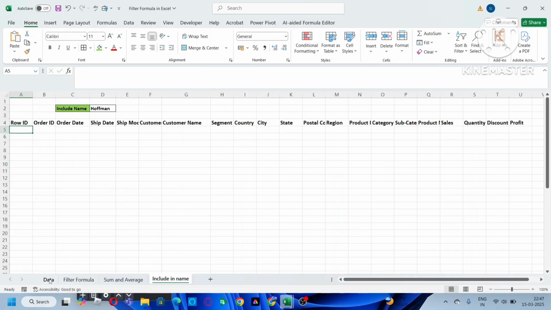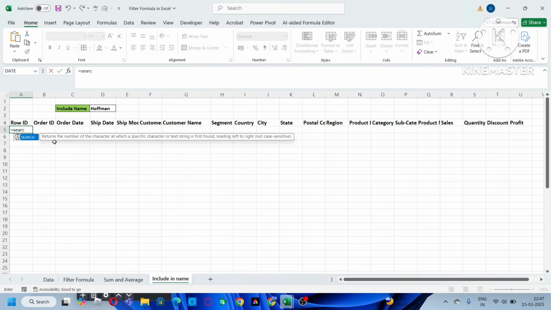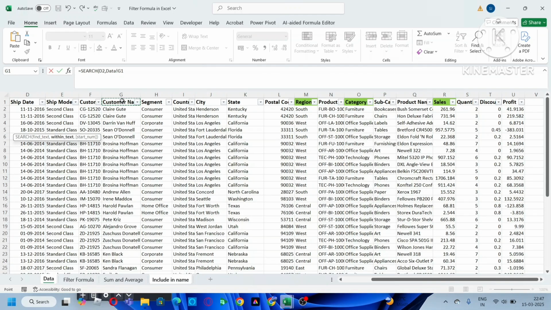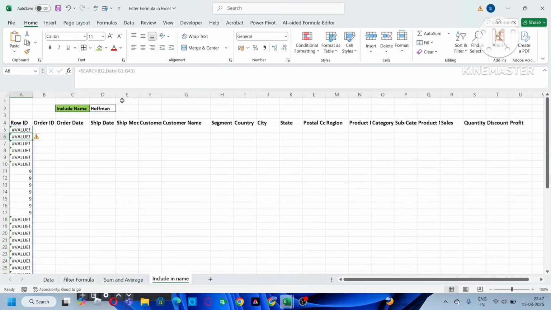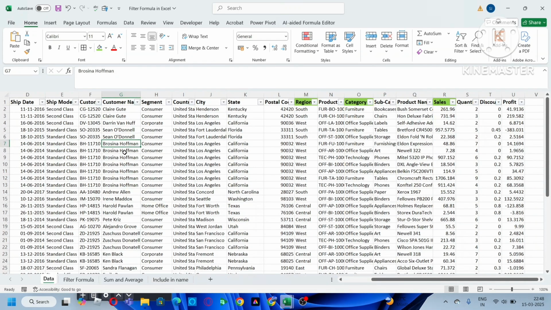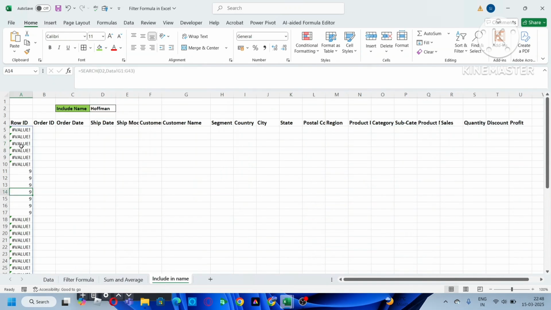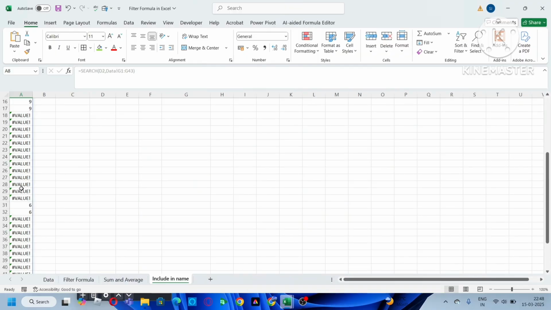First of all, I need to clear the filters and then apply the search formula. Search what? Search this keyword. Where do we need to search? Customer name, the whole column of customer name, and then I will complete the search formula. Now what the search formula is returning is that wherever that particular name appears in any cell in this data, it is giving me a number. Wherever it is not appearing, it is giving me the error value.